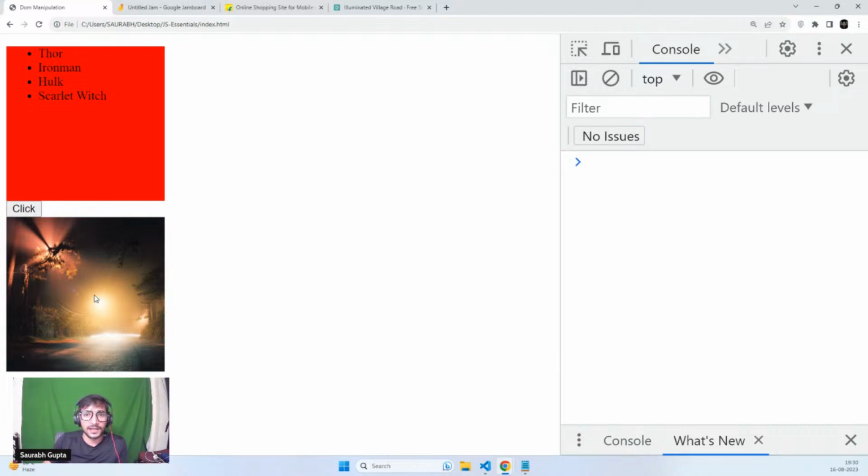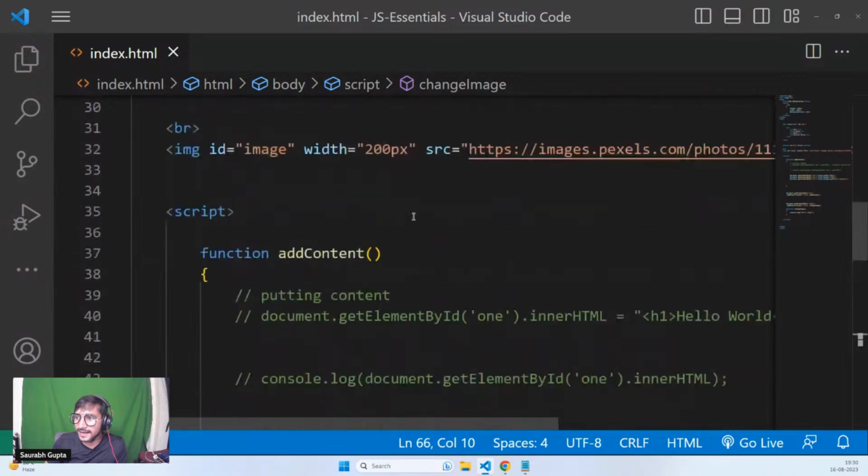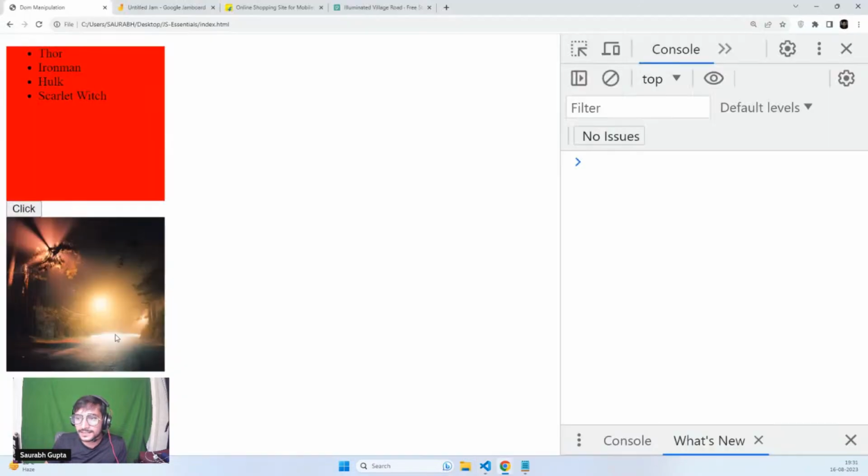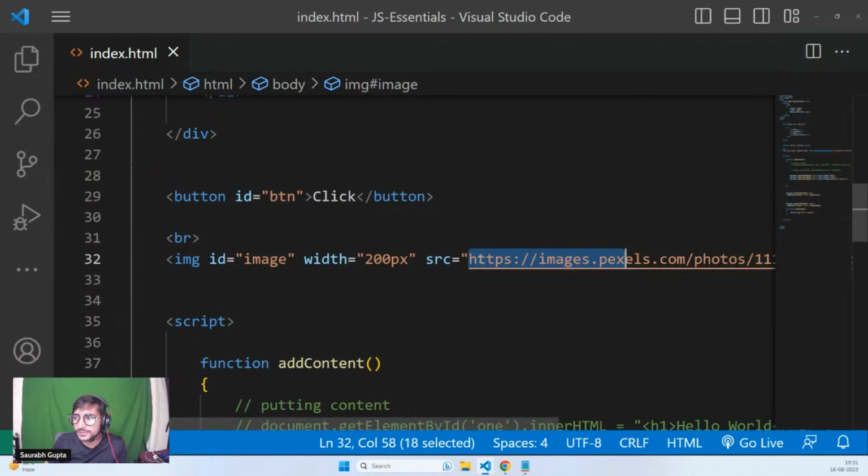So guys, now I want to change this image. Now you tell me, based on what is this image tag loading this particular image? Based on SRC, right, everyone? Based on SRC only, this image tag is loading this image. So if by some logic I'm able to change the SRC, I will be able to change the image. Yes or no? And SRC is an attribute, guys. So let's see how to change the attribute.